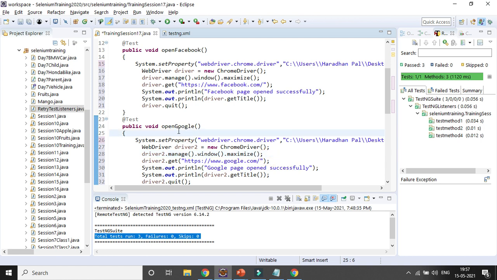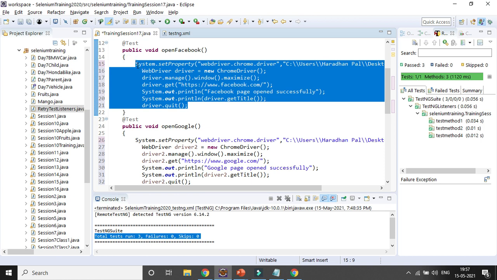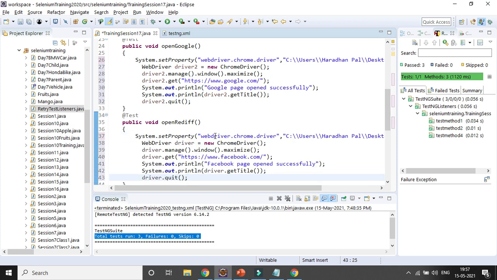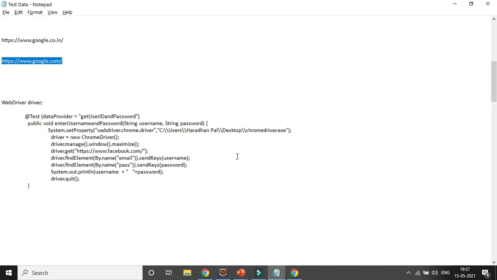In a similar way, I want to set it for the Rediff one. Open Rediff. So it will be driver3, and everything will be driver3. I want to set it in a new driver. So here it will be Rediff, and it is HTTPS for the Rediff one.